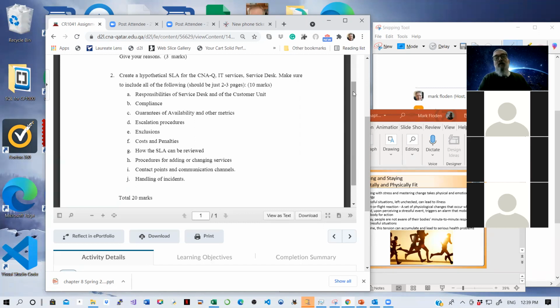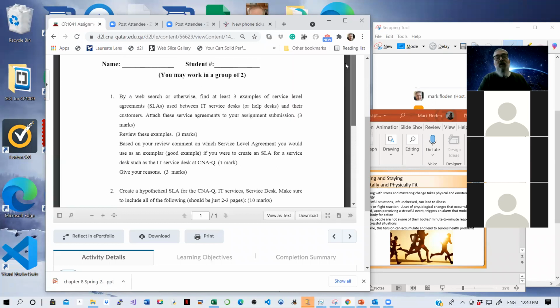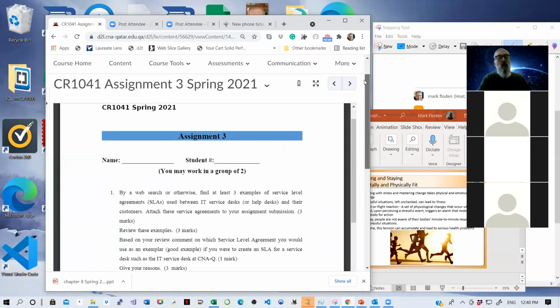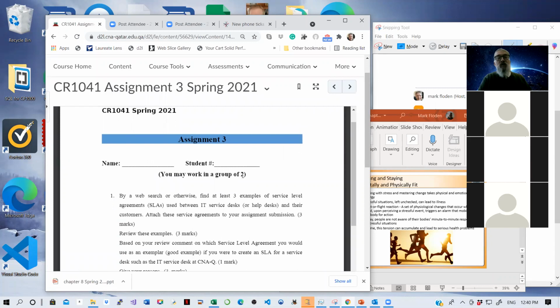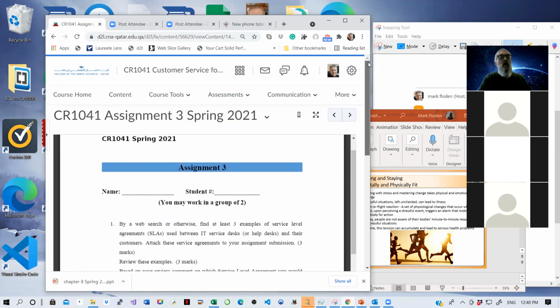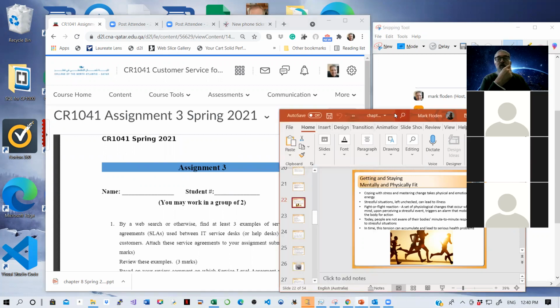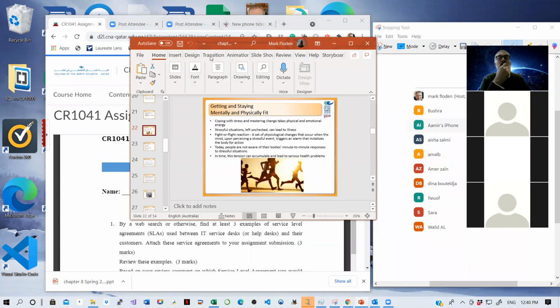Now, recognizing that that's kind of a new and different thing, you are able to do this in a group of 2. So enjoy that. All right, so I think I'll leave you with that. You may have some other questions about that later, but I'm going to leave you with that for now. I think that's enough on that. Any questions?